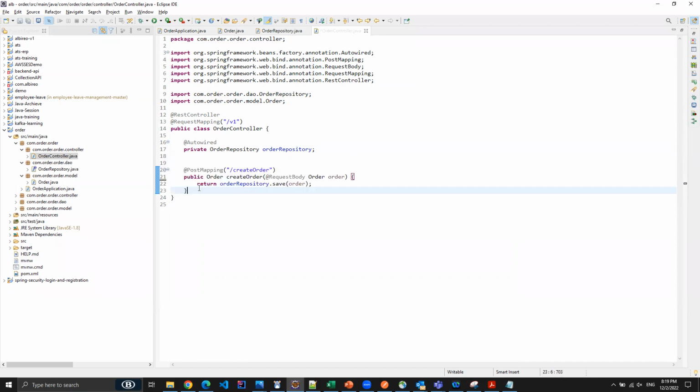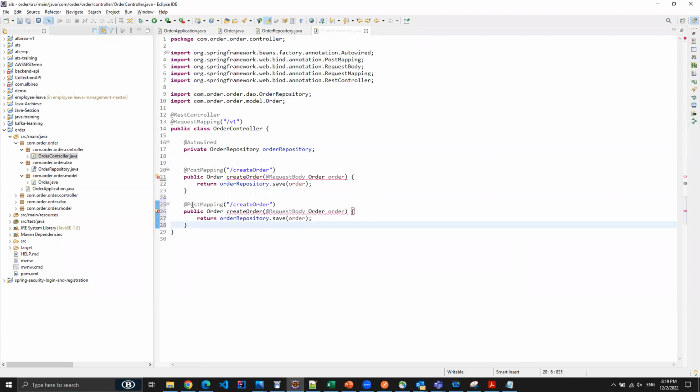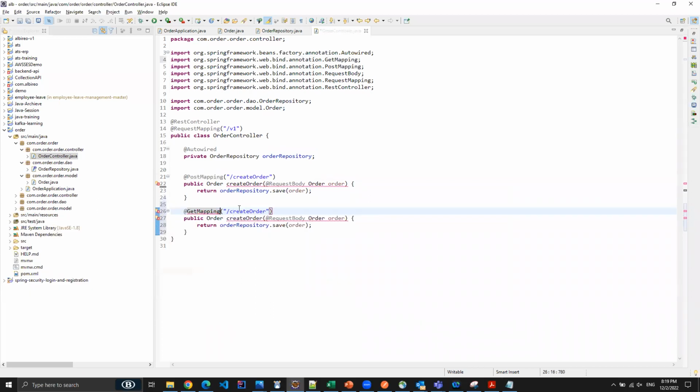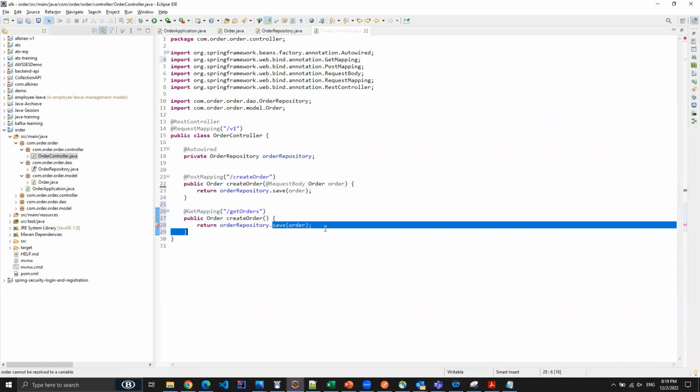Let me create another mapping, which is called get mapping, which will return all orders, everything whatever we are going to create, get orders. And it doesn't have any request parameter because it will simply return all our orders which are available inside the database. Let me show you how.